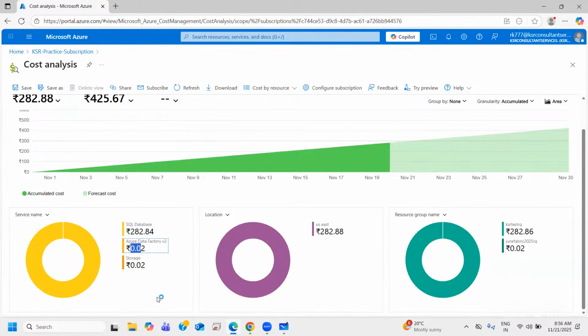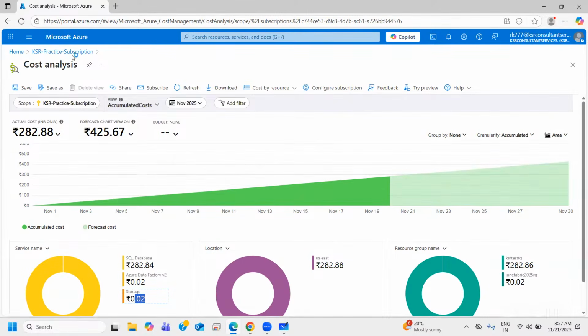Data Factory is also cheap. So databases, even though I'm not using it, I use it once a week or once a month at some point of time, it is still costing me 282 rupees per month. This is not yearly, per month it is costing me. So databases are costly. Now it is evident why people are using Azure, because it is so cheap. If you compare AWS with Azure also, Azure is way more cheaper.